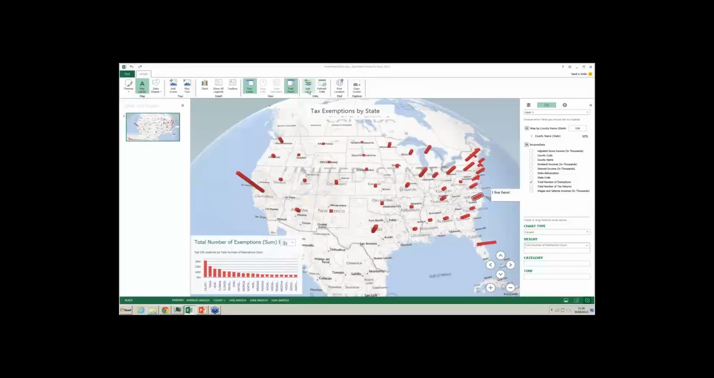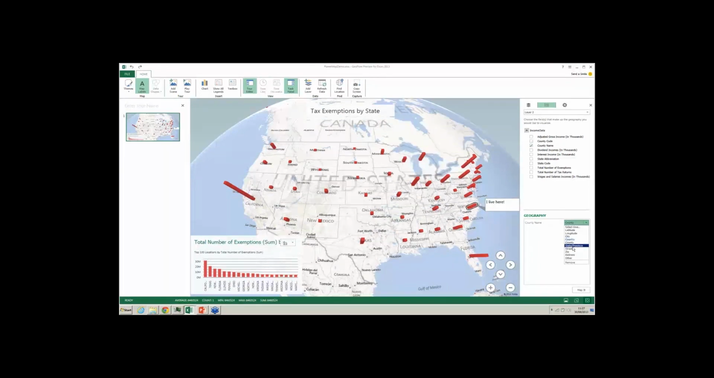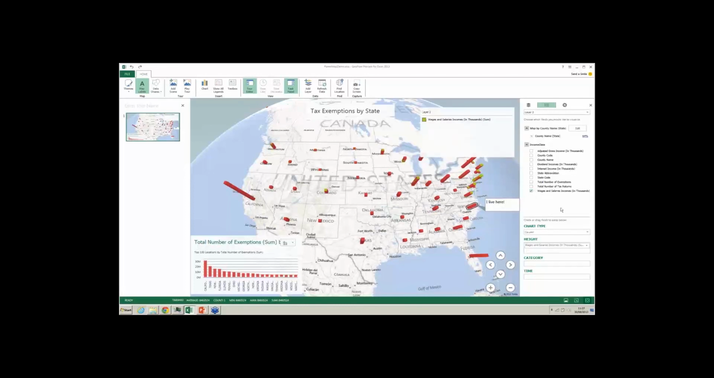The next section is you can add a layer also if you want. Right now we just have one layer which is the tax exemptions by state. But if I want, I can add one more layer. Let's say I want to see another measure which is the wages and salaries income. In that case, first of all, you'll have to map it. So I'm going to say the county name is the state. I click on map it. Once I click on that, I'm going to say that my next measure is going to be wages and salaries. And let's say I want to have it as a bubble map.